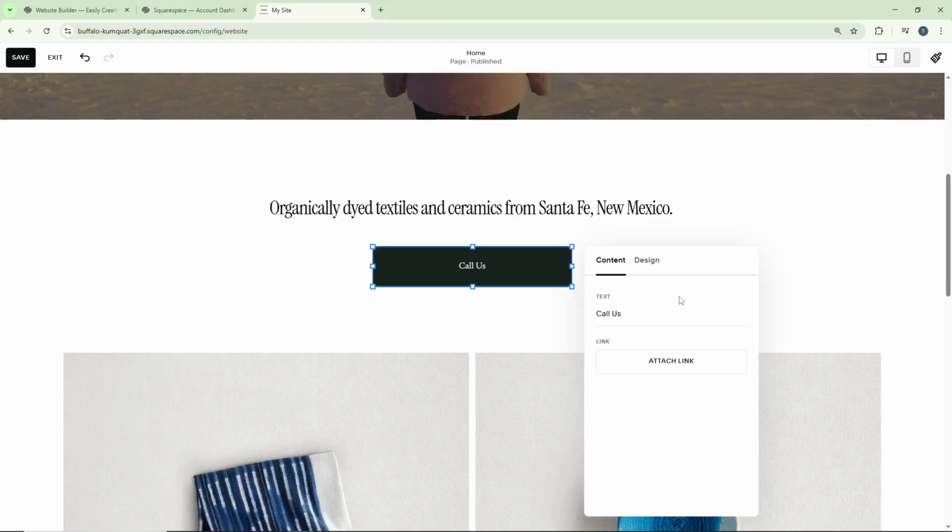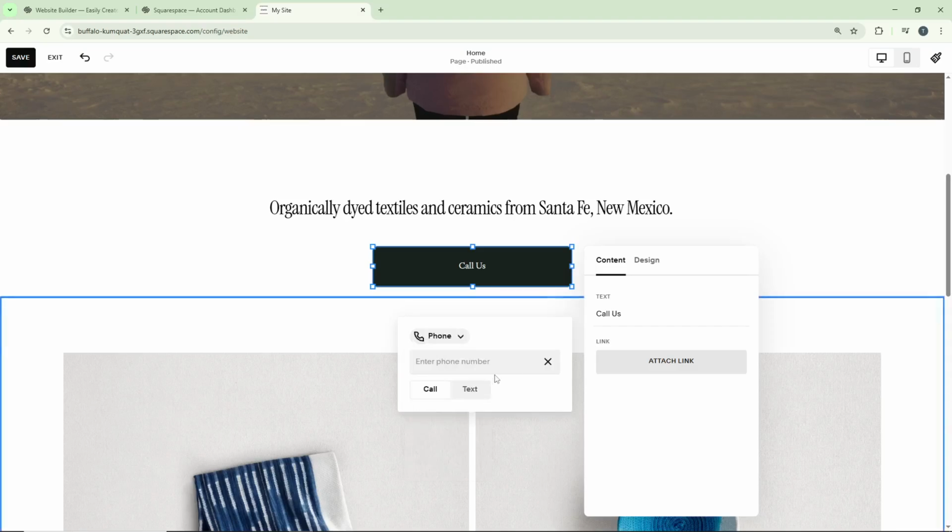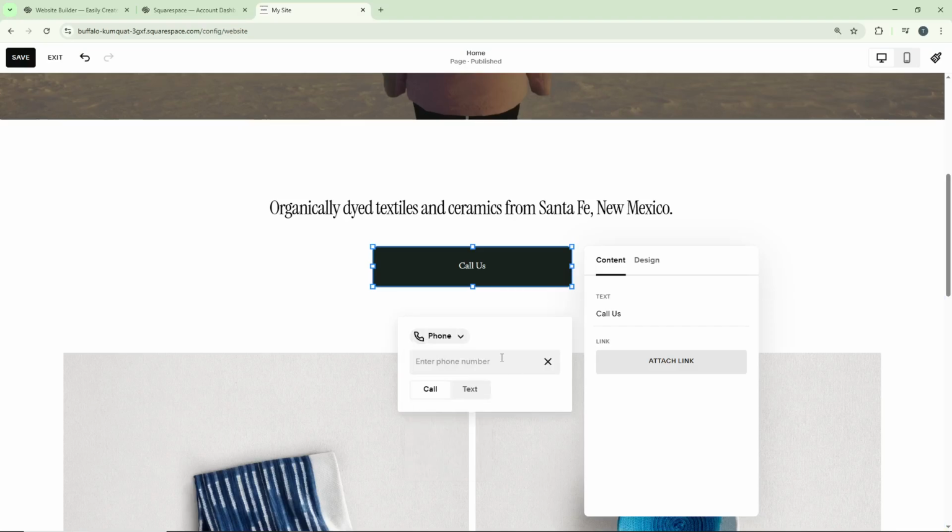Next, click Attach Link to connect your button to an action. You'll see a field labeled URL. Click on it to open up a drop-down menu with various link types. From this menu, select Phone. This is the option that transforms your button into a click to call feature.